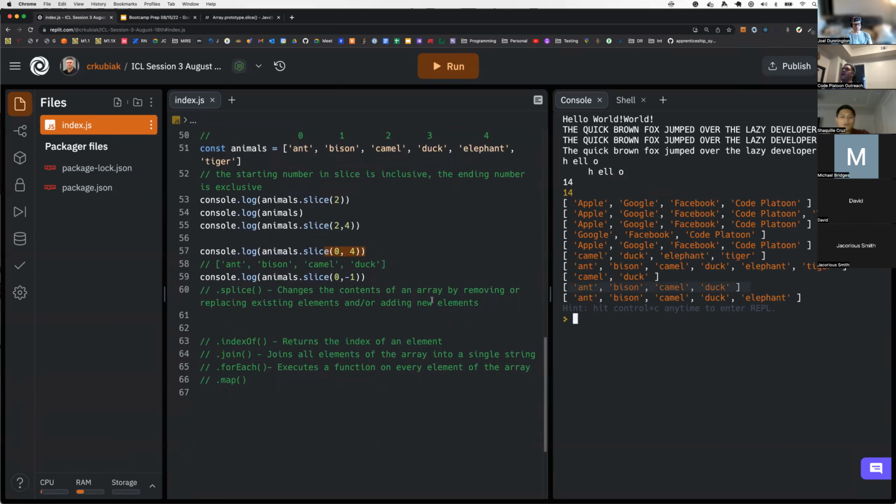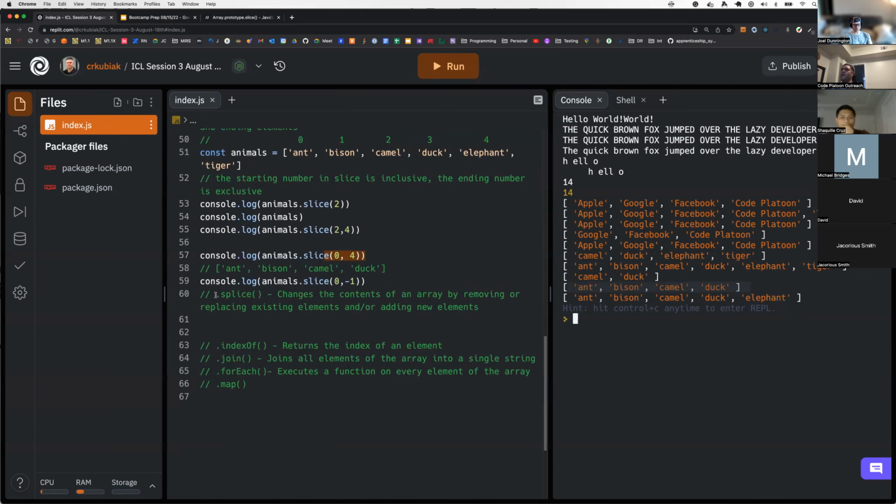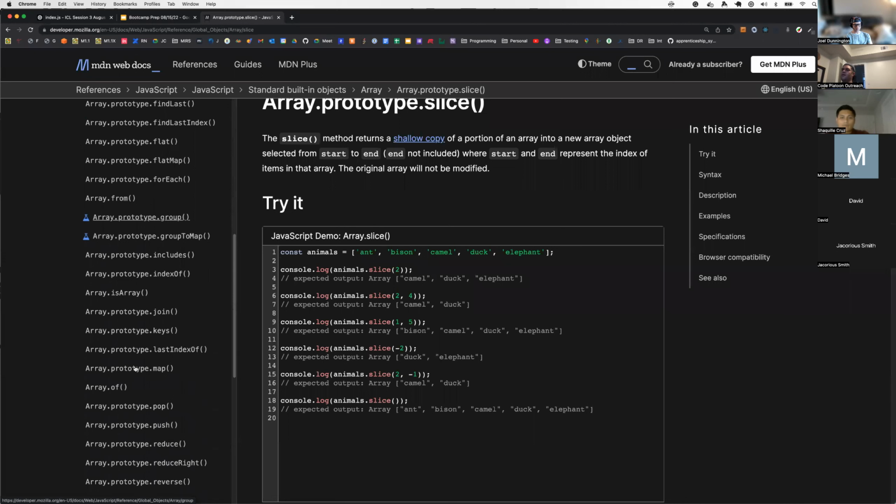Splice changes the contents of an array by removing or replacing existing elements or adding new elements, right? And so this, I believe, just from reading this, is going to tell me that we are going to mutate things in place here.